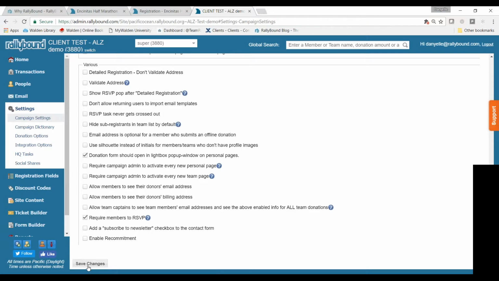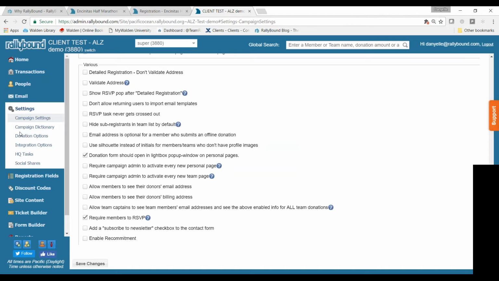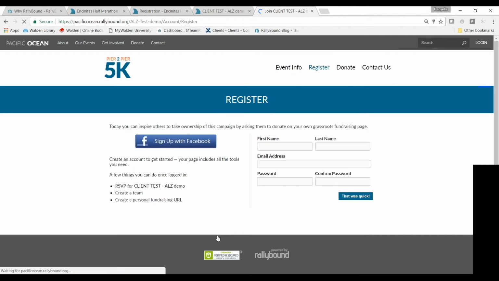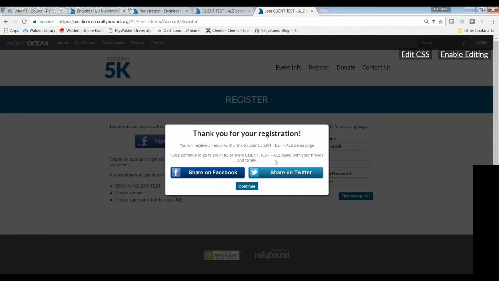Once you have both of those boxes checked off, you will save changes, you'll update the language in the same way, and then you will go and you will fill out the registration process. So here's Jennifer. She's going to fill out her details. That was quick. Thank you for your registration.